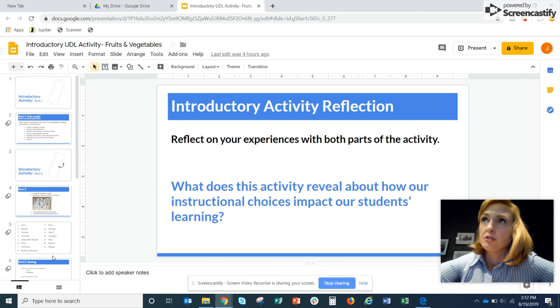I hope that this helps you. Feel free to use it if you would like. You don't have to. And I hope that you find something that really shows people how powerful UDL is.